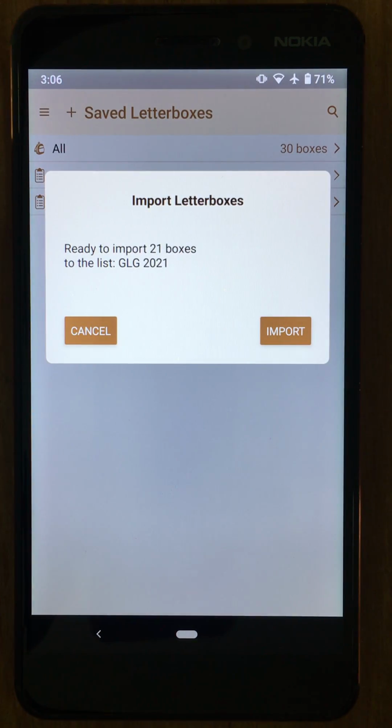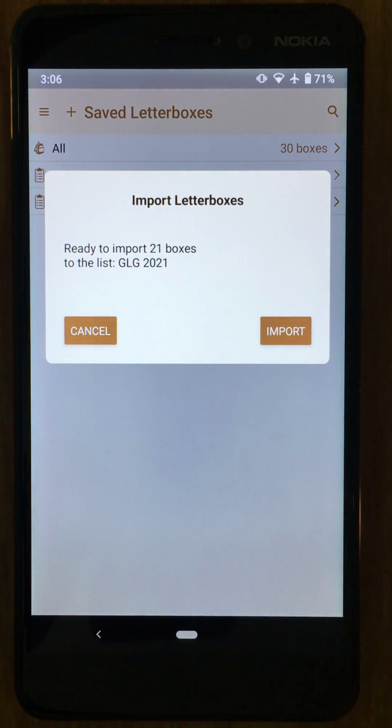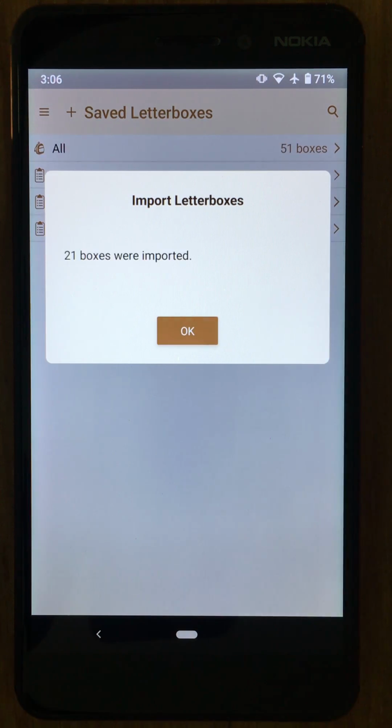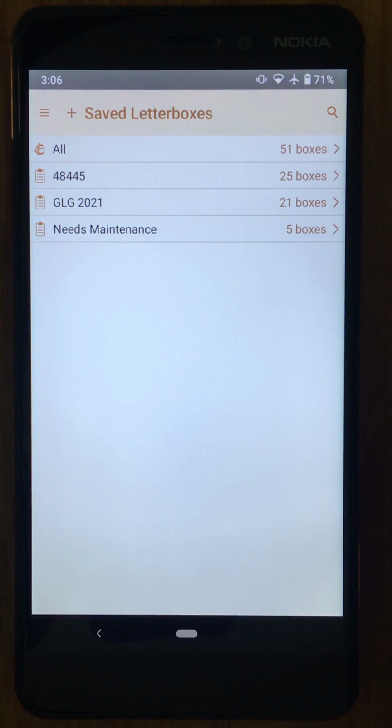Notice that I'm back in Clue Tracker and it is ready to import the boxes. It is telling me that it will use the name GLG 2021. If I already had a list with this name, it would add the imported boxes to my existing list. Now I tap Import and it's done. Now I'm going to open this list.